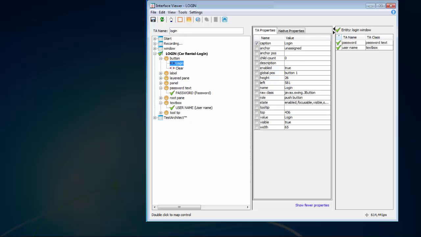This time, let's assign our own choice of TA name to this control, which we do in the TA name field. Now, we could call it login button, but given the fact that application interfaces can change over time, it's good practice not to tie your TA names to particular classes of elements. So let's opt for function over form and label it submit login. And now hit enter. We're now ready to commit the mappings for the login window, login button, password box, and username text box to our interface entity.